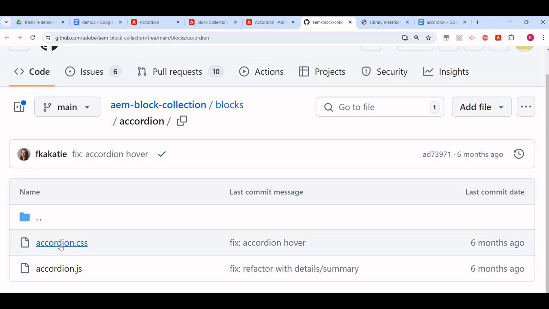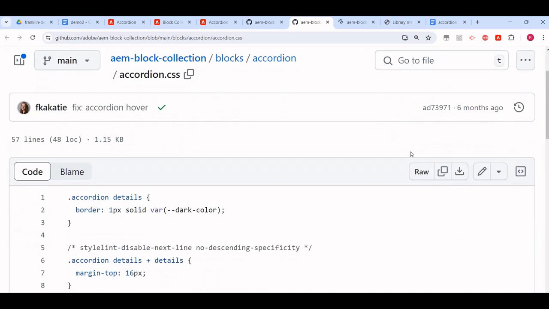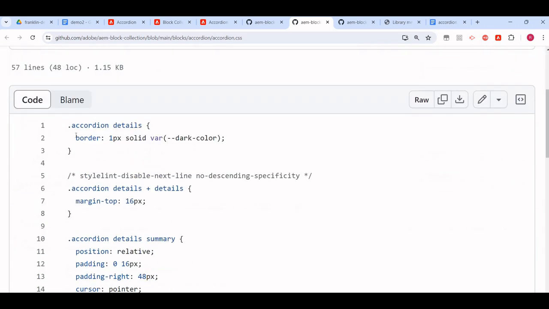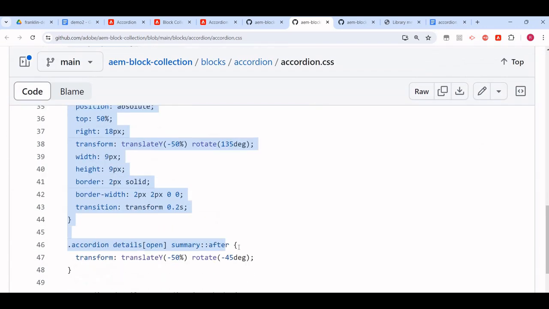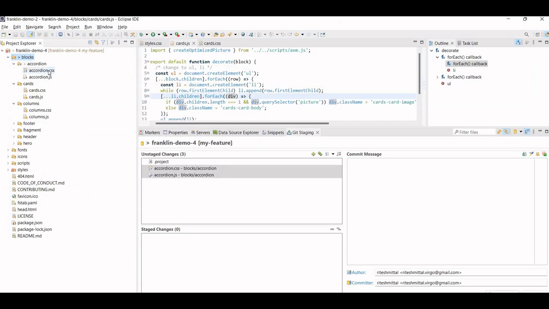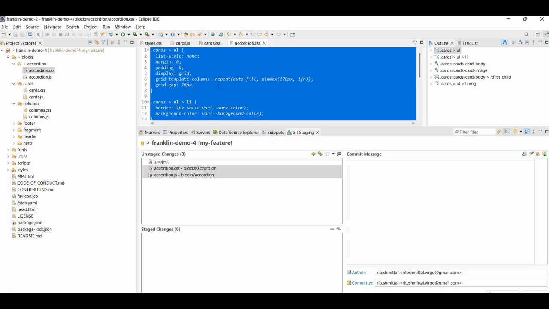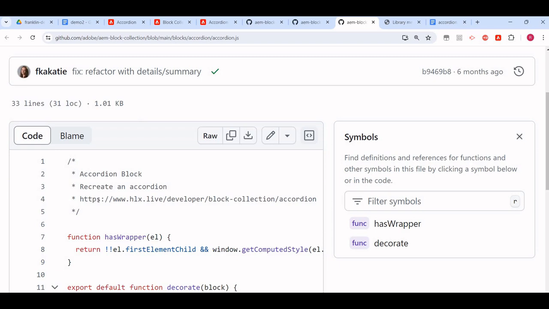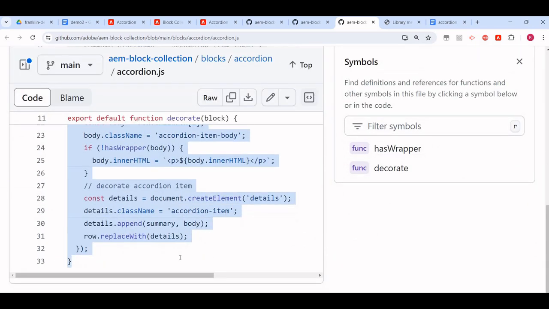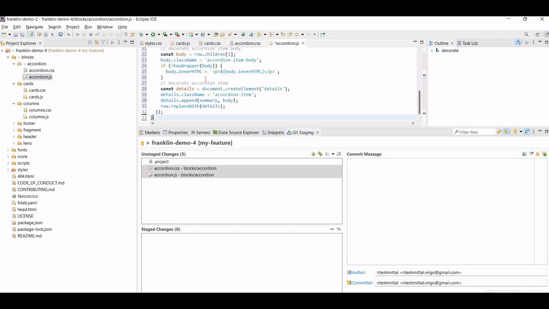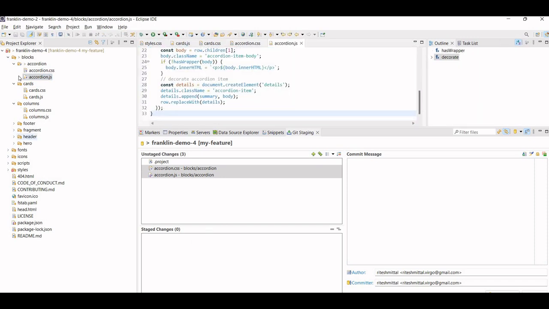Now what I will do is just copy paste. This is JS, this is CSS. I'll copy the CSS and open the CSS file. Done. Then I'll open the JS and copy paste that also. Done. So I copy pasted.